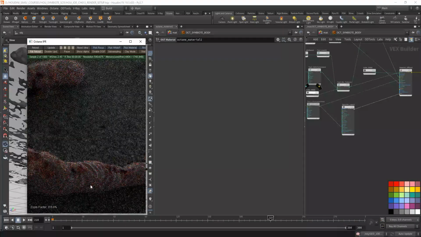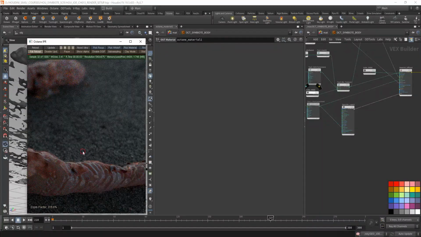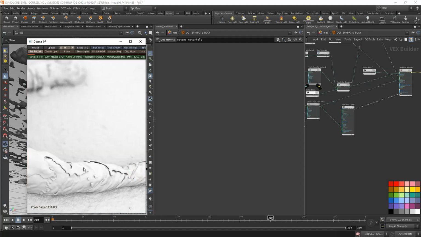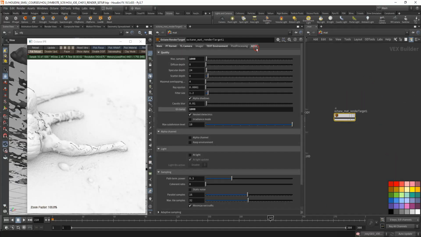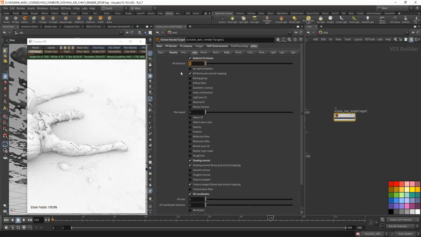We have the wrinkles happening here. If you remember we did the wrinkles, it wasn't for nothing. You can see them in the render. So yeah, that's cool. One thing, I'll just go into the render target, AOV's info, and here the AO distance. Maybe it's too much. Let's decrease it.